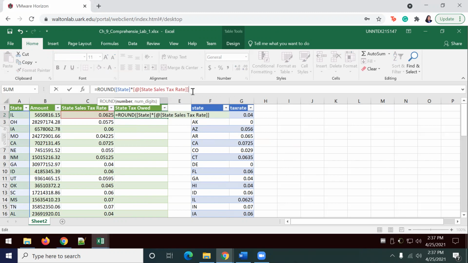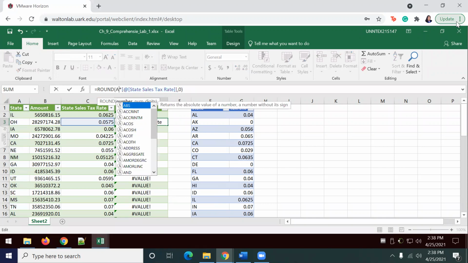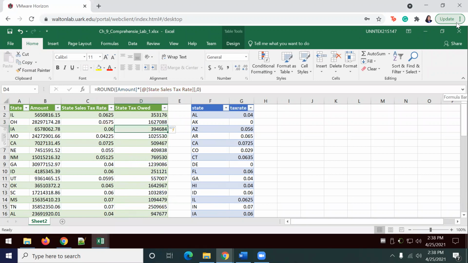And I'm going to go ahead and number digits 0, closing parentheses. I'm going to go ahead and change this amount to, this to amount. Still want it within brackets, like such, and press enter. Yep.